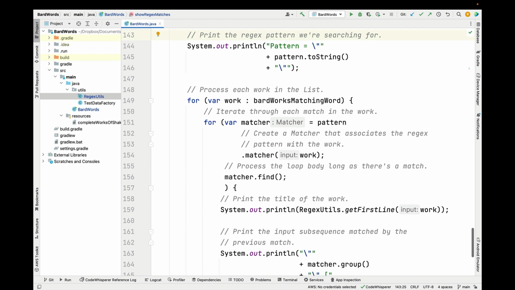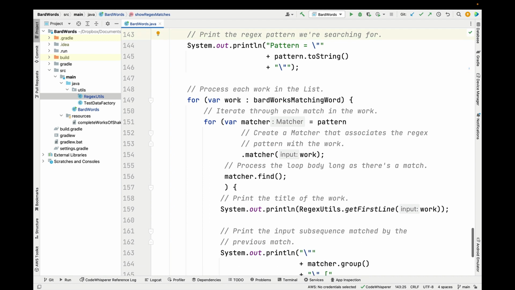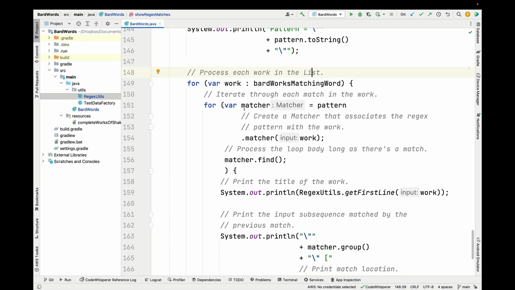And next we use a Java for each loop to process each work in this list of BARD works that match the word. For each work that matches, we then use a nested for each loop to iterate through each match in the work. The way we do that is we use the work and we associate it with a pattern matcher. We then take that pattern matcher and call its find method. Find checks to see if there's a match, and if there is a match with the regular expression, it returns true, in which case we go ahead and execute the loop body.